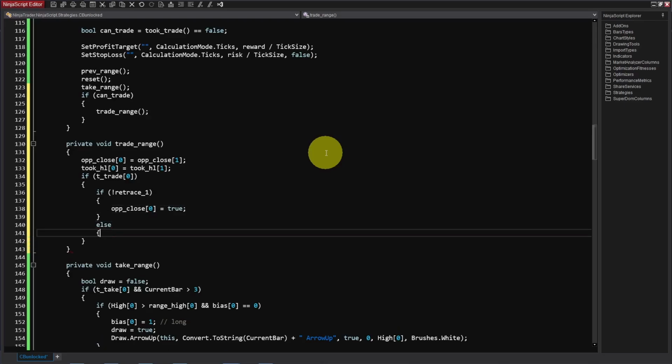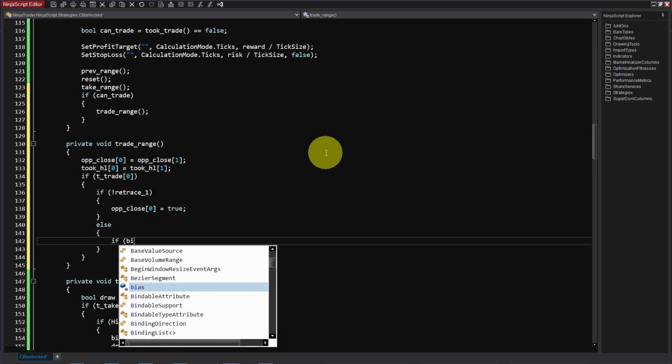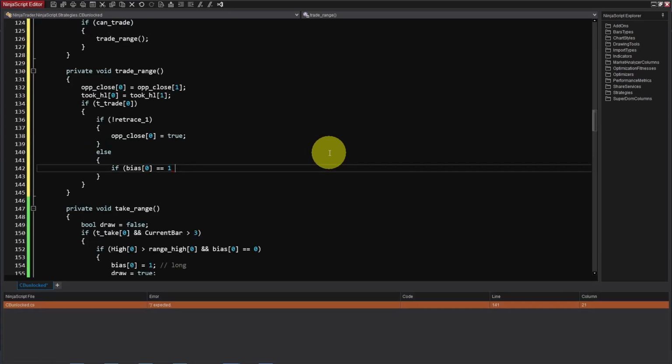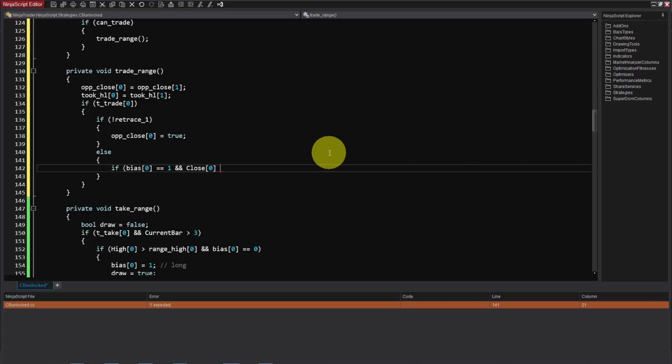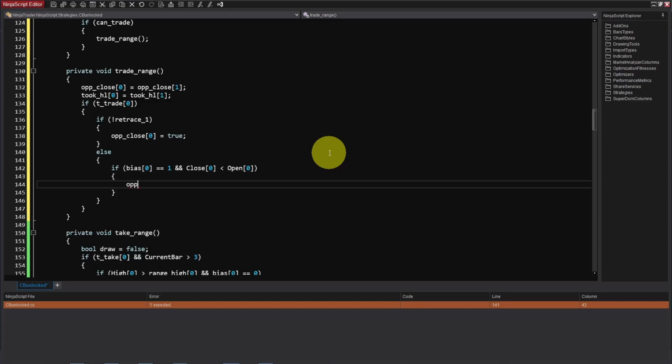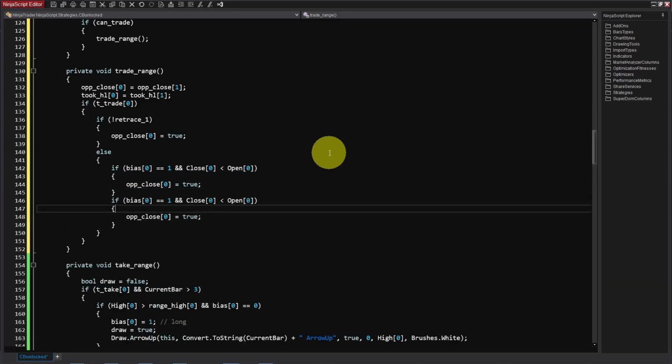Otherwise, if we do care about it, then what do we need to do? Well, if our bias is true, otherwise, what do we need to do? We need to check if our bias is long and if we've had any down close candles. So close must be less than the open. If that's true, then we can set opposite close of the current bar equal to true. Or if our bias is short or -1 and the close is greater than the open, so we want to see up close candles, then we can also set opposite close to true.